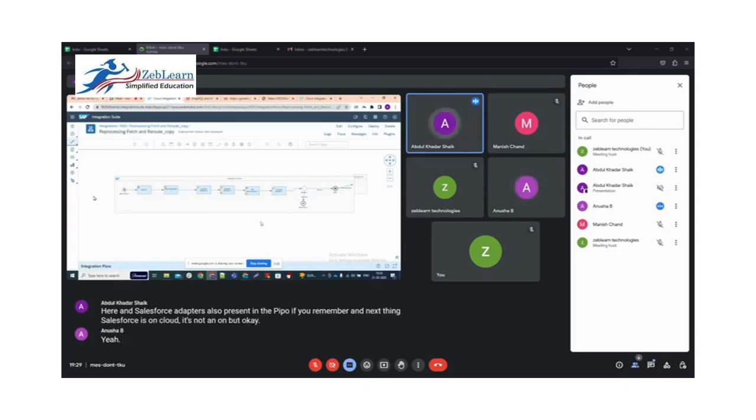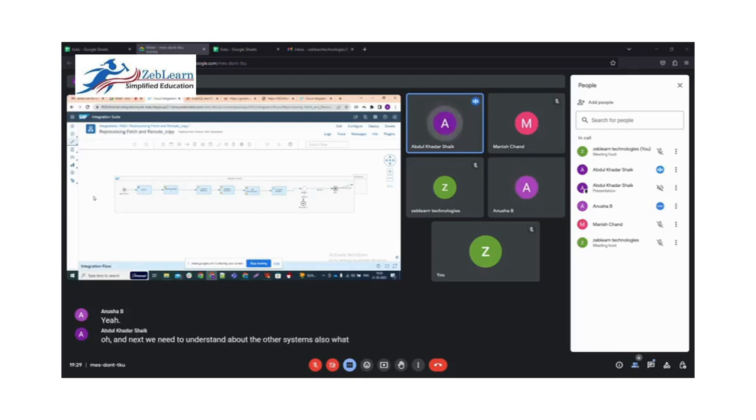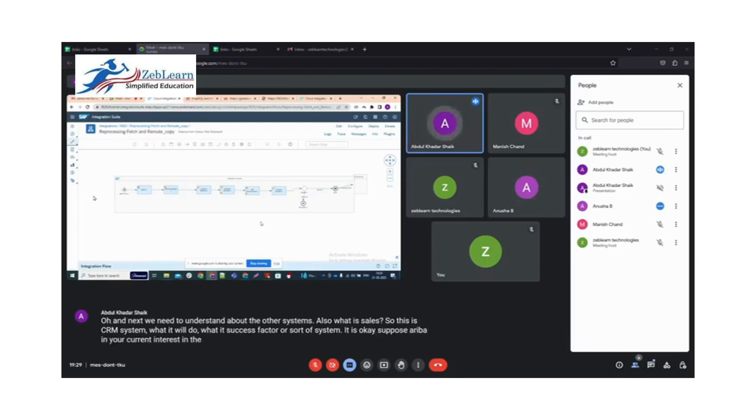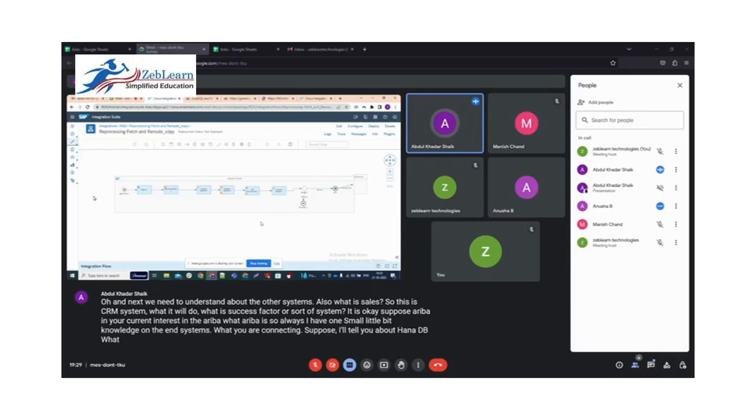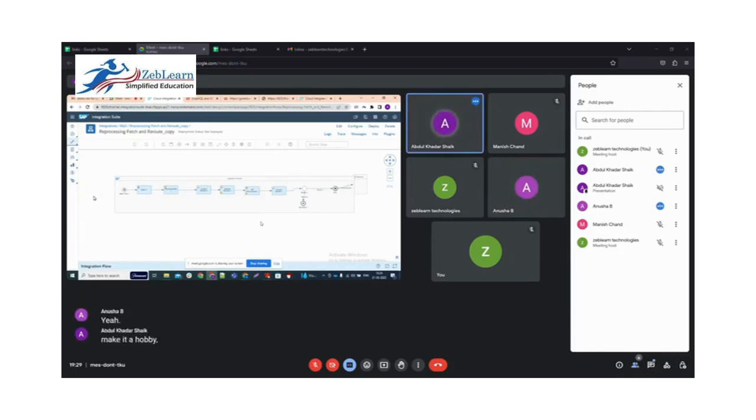Next, we need to understand about the other systems also. What is Salesforce? It's a CRM system. What will it do? What is SuccessFactors? What sort of system is it? Suppose Ariba, when you're connected to Ariba, what Ariba is. So always have a little bit of knowledge on the end systems you're connecting. Suppose HANA-DB: what sort of DB is it? What sort of data will it accept? Make it a hobby. And go on.